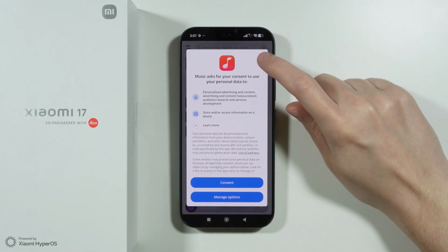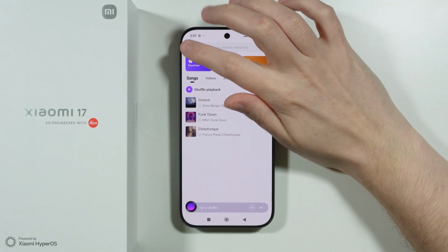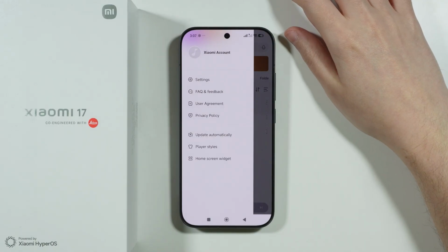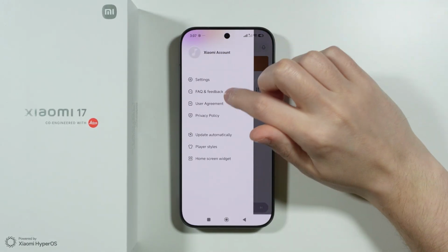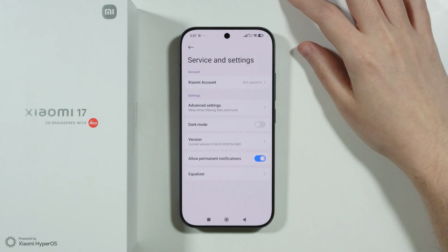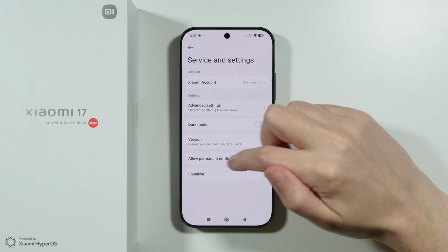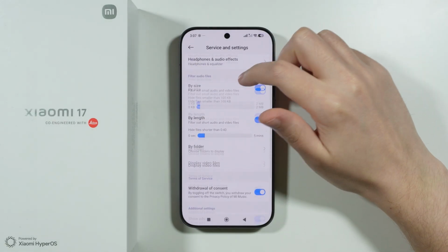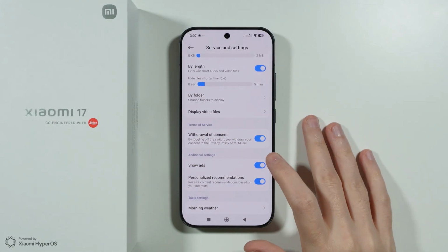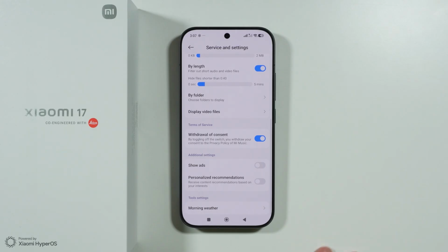So if you have the Music app running, we should be able to tap here in the upper left corner on these two sliders here in this place. I actually selected something by accident. There we go. And we want to go to Settings. Now over here in Settings you want to disable permanent notifications. Also, if we go to Advanced Settings and scroll down, we can deactivate ads and personalized recommendations.